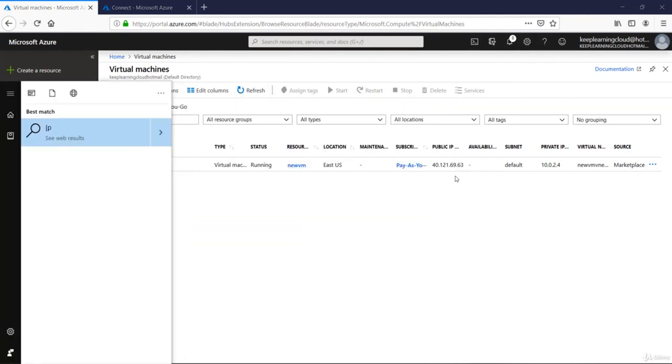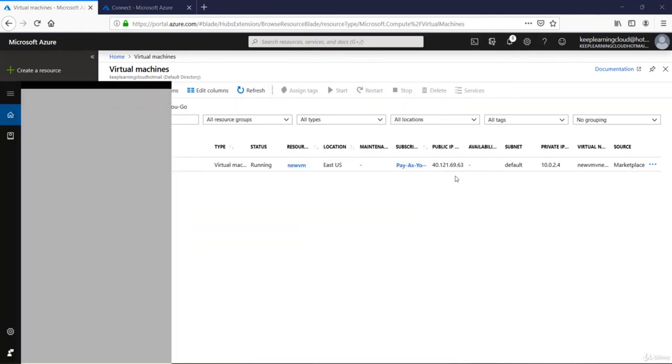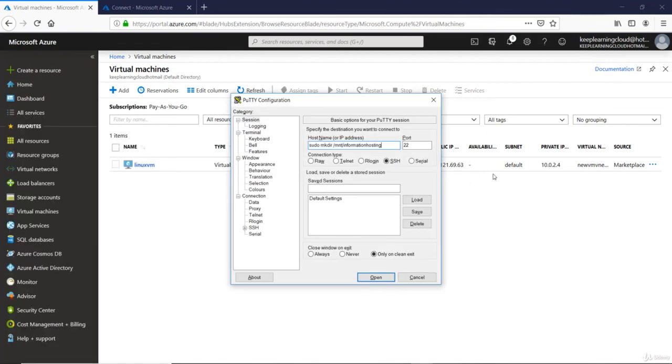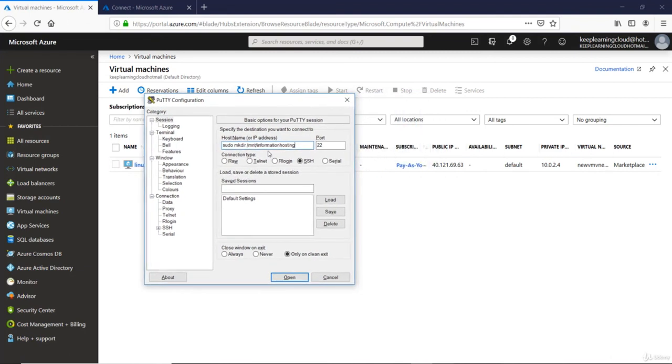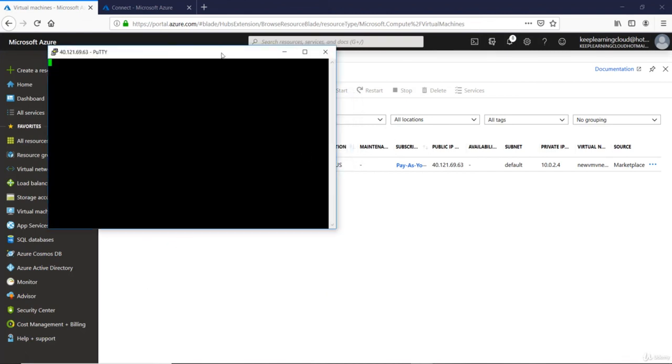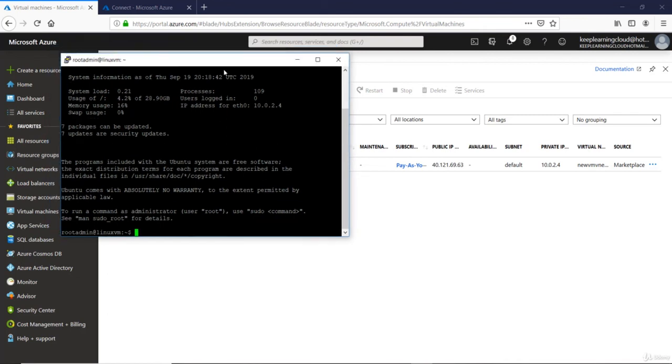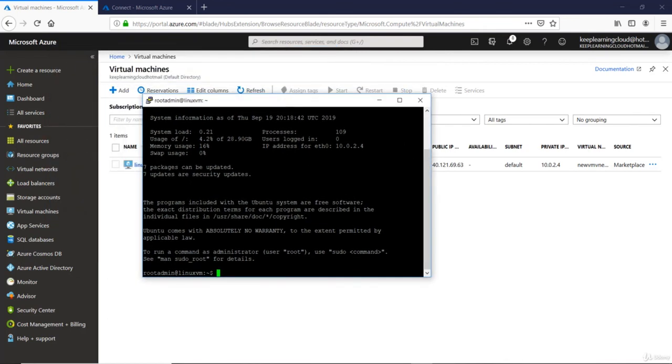So I'll open putty. Just have to launch putty here. Yeah, paste it. Oops. Okay, I've got something else in my clipboard. We got 40.121.69.63. Okay, there you go. Connection established. Type the user ID and the password. Okay, a few seconds and it should give me the prompt. There you go. I've got the CLI ready for this.